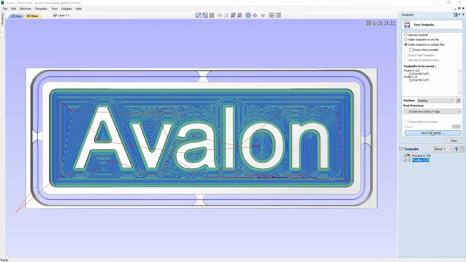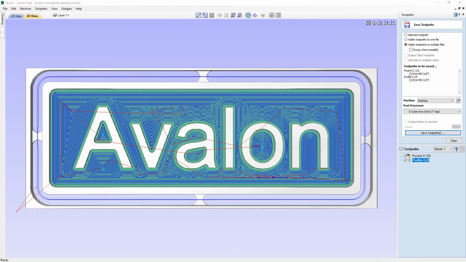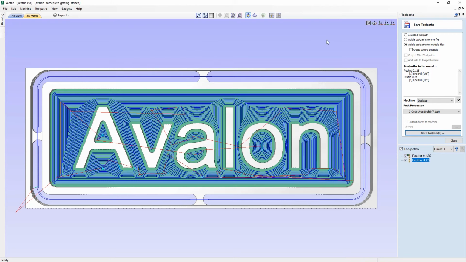So here we're just going to use the save toolpath option, and we can give this a name. The software automatically creates the file name based on the first toolpath name that we have in our list. In this case, we're going to change that and call this one Avalon, and then we can press save. Then if we open up that folder, we can see that it's named our toolpaths appropriately. So Avalon 1 pocket 1/8 inch and Avalon 2 profile 1/4 inch, and these .tap files are what I'll take over to my CNC machine to then cut out the Avalon sign that we've got here.